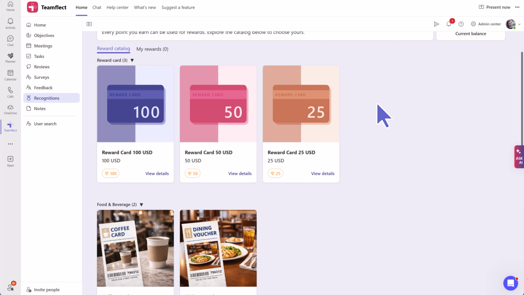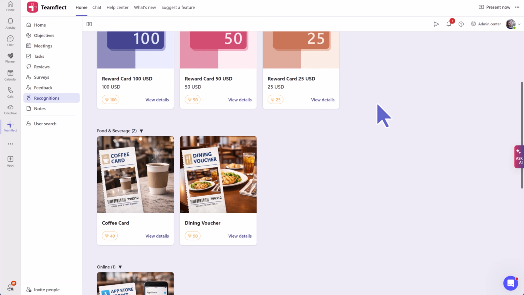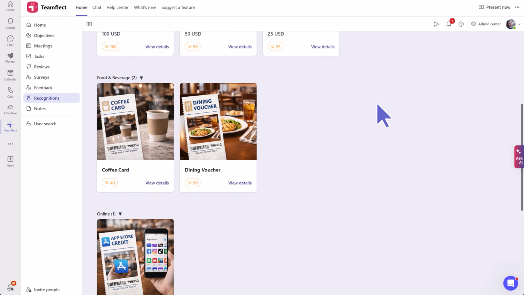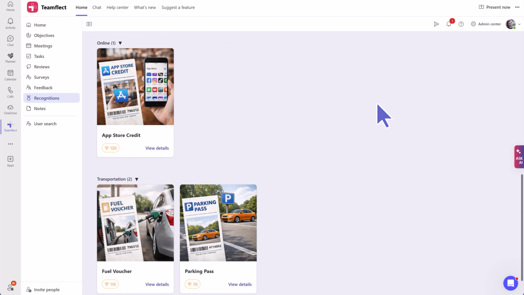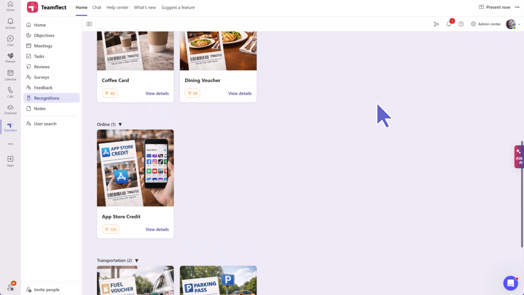The best thing about this reward catalog is that you can truly make it your own and add any reward of your choice that fits your organization's culture, ranging from reward cards from localized catalogs, food and beverage options, transportation, or anything you can think of.